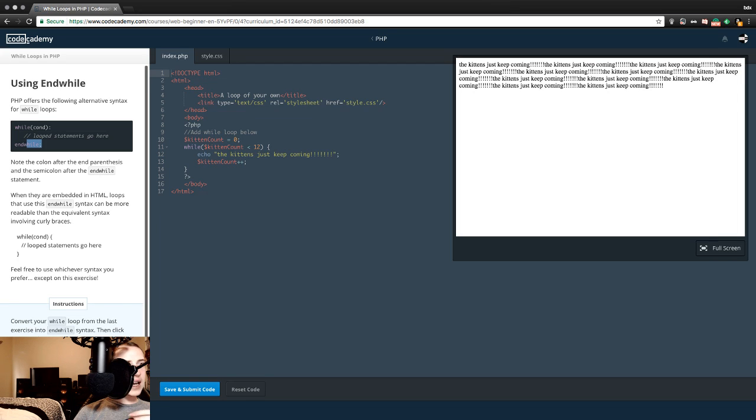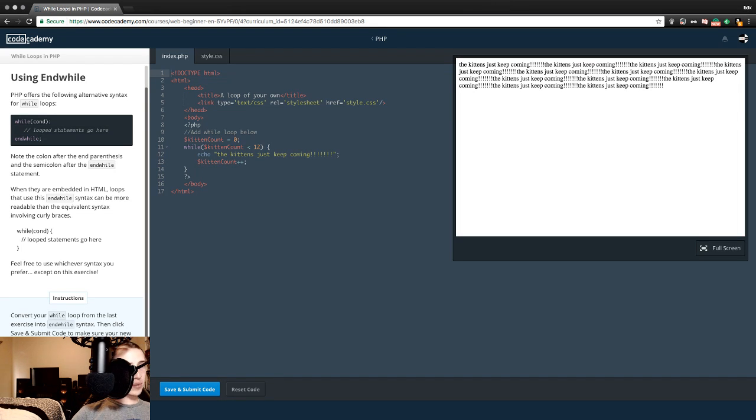When they are embedded in HTML, loops that use this endwhile syntax can be more readable than the equivalent syntax involving curly braces. Feel free to use whichever syntax you prefer, except on this exercise. Convert your while loop from the last exercise into an endwhile syntax. Then click Save and Submit Code just to make sure your new loop works just like the old one.